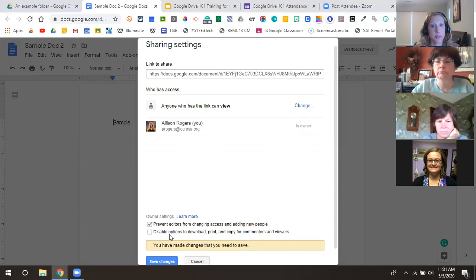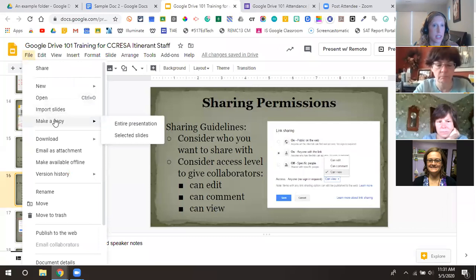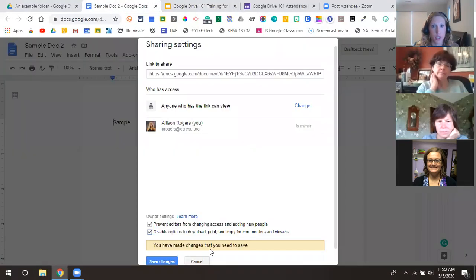The second button is disable options to download, print, and copy for commenters and viewers. So if this button was enabled, let's say for the Google slide deck that we're using today, you would not be able to go to that slide deck and say File, make a copy. It wouldn't be there because I have locked it down to say, you can view this, but you can't make a copy and make it your own, right? So it just depends on what your purpose is. But I think it's really important to note that you do have the ability to lock this down.